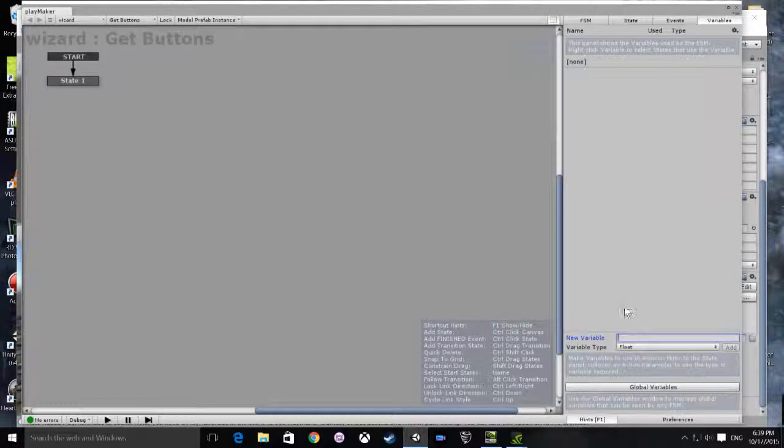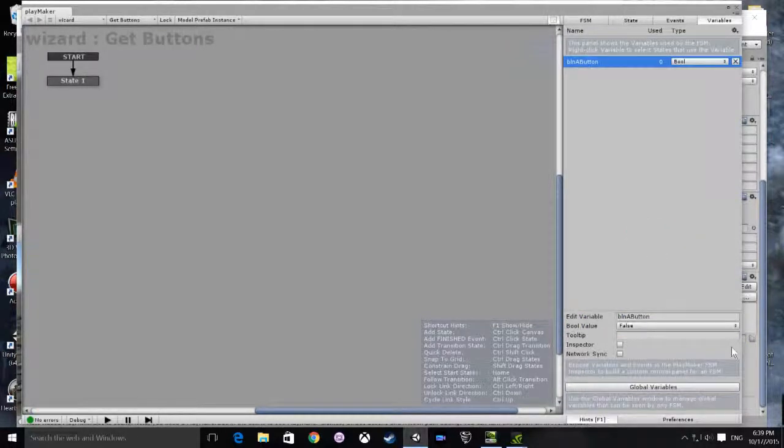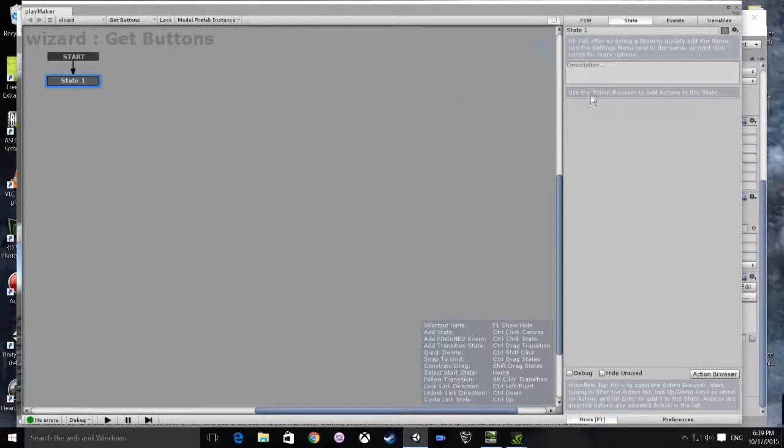The first thing we need to do is create a Boolean variable that's going to store whether the button has been pressed or not. In this case we'll call the variable BLN for Boolean and A button. We select the type as a Boolean and click Add. Now that we have our variable set up, we can move on to the state.